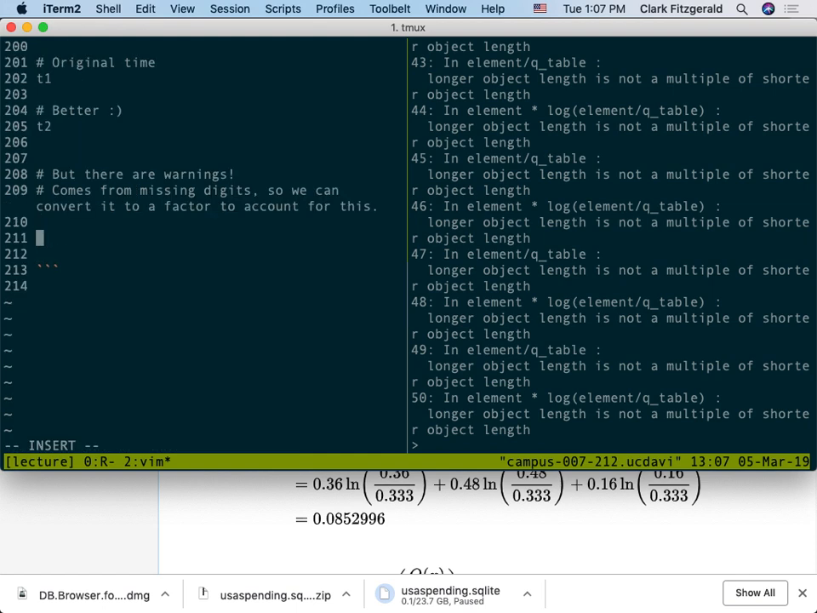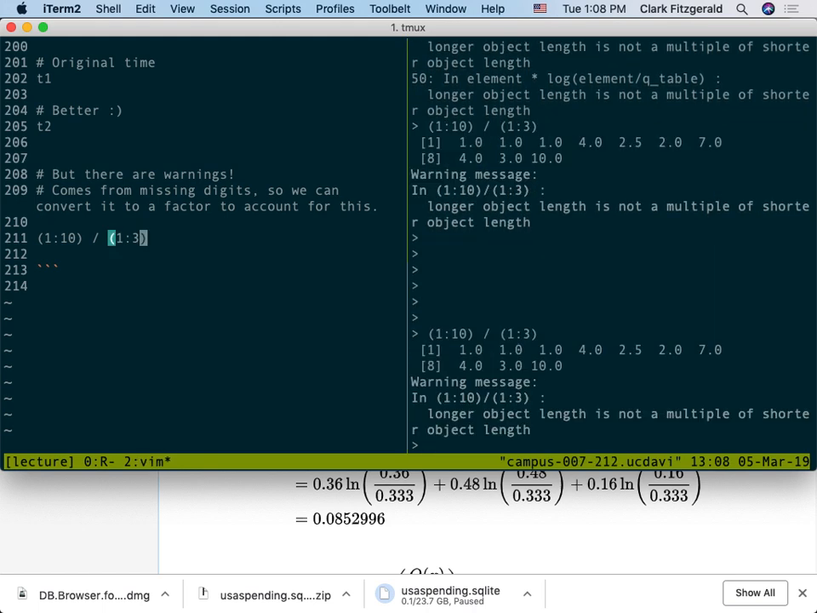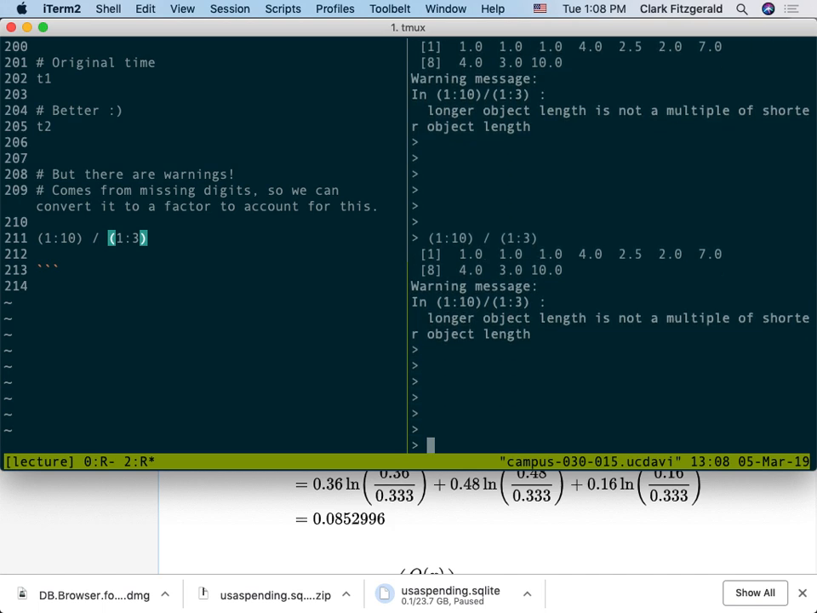So let me demonstrate what the problem is. The problem that we're doing is something like this: 1 over 10 divided by 1 over 3. Okay? This is the warning that we got. It's equivalent to this. What R does is recycle 1 over 3 to be the same length as 1 over 10. So a vector of length 3 got recycled to be a vector of length 10.